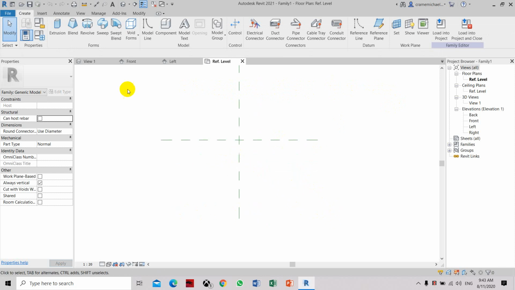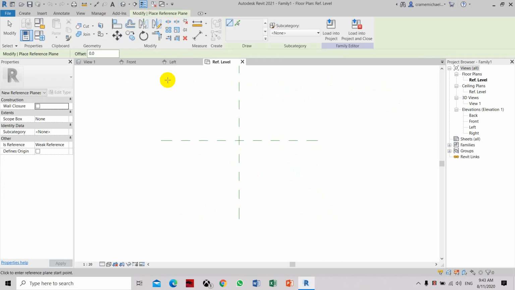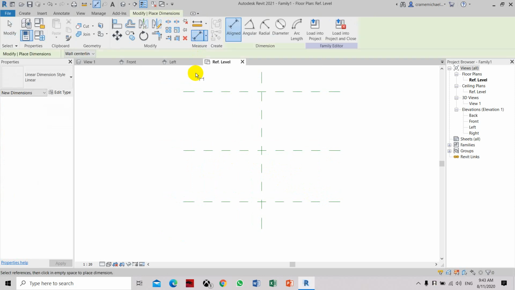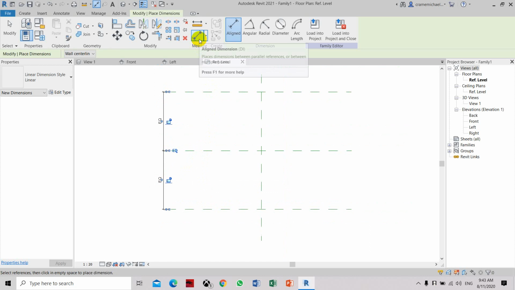So now we have to create two reference planes horizontally, another reference below the center reference. So now we have to label this, click Escape twice, label it, and then click equal. This is the lock position of your family. So the dimension from here to here will create the shape of the box or the width of the box. So now we have to label this dimension.